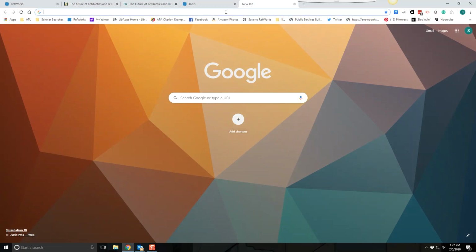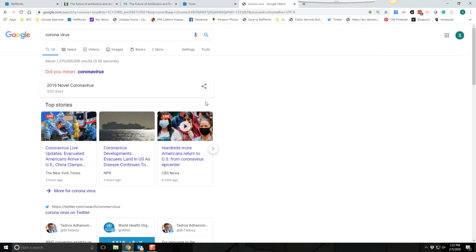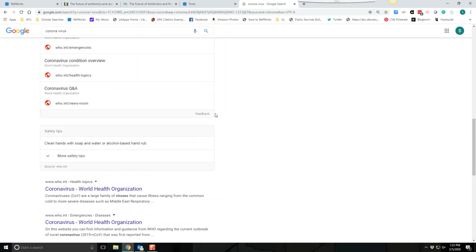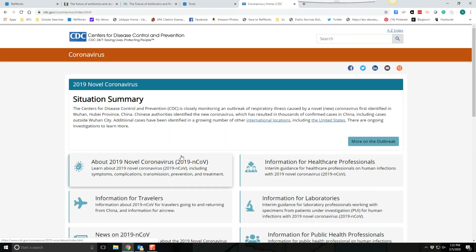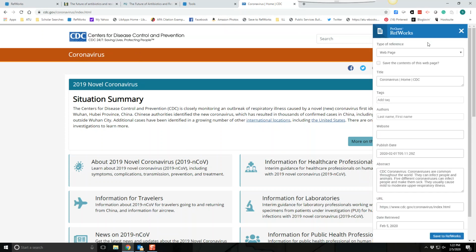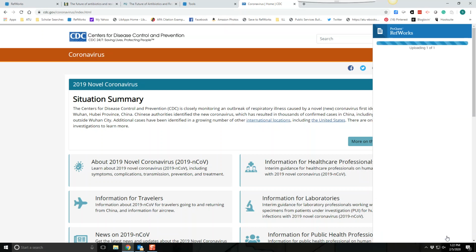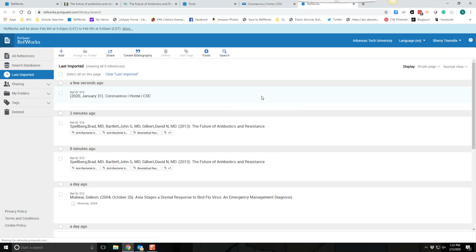So let me show you how that works. I'm going to do a Google search for coronavirus. And I am going to look for a government site. There's one, the cdc.gov, because they're more likely trustworthy. And I want to save this site on the coronavirus. So I'm going to click on my Save to RefWorks button, and it says it's a web page, Save to RefWorks. View in RefWorks. And it should be there. There it is.